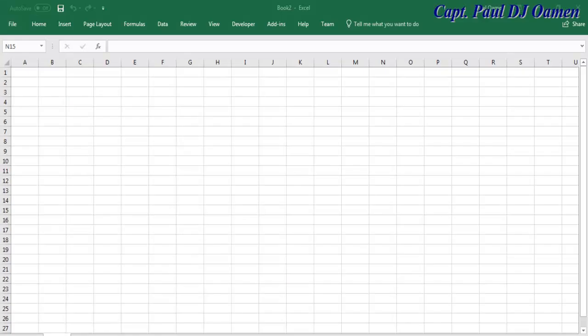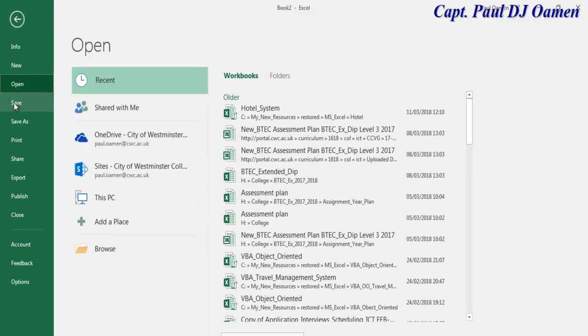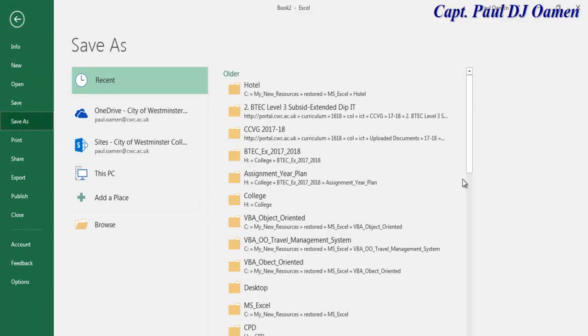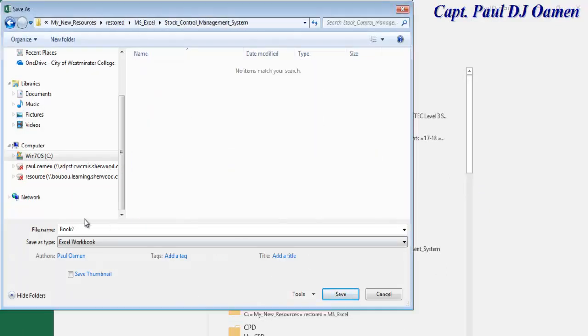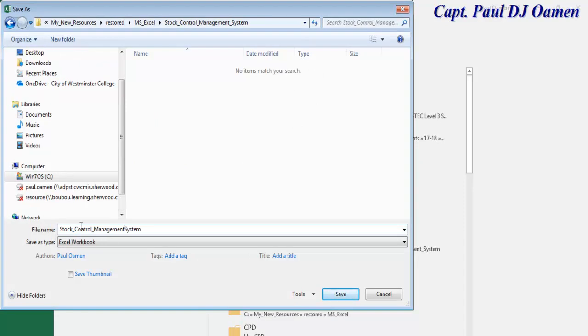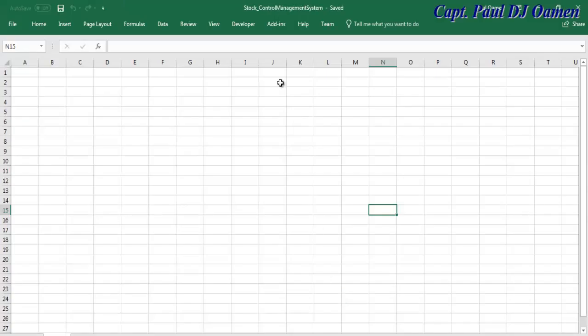Hi and welcome to the Excel tutorial of stock control management system. Let me start by saving this very project before we can start. Okay, I'm going to save my project in here, and it's going to be called, alright, that would be the name of my project. Click on save. There we go. Stock control management system.